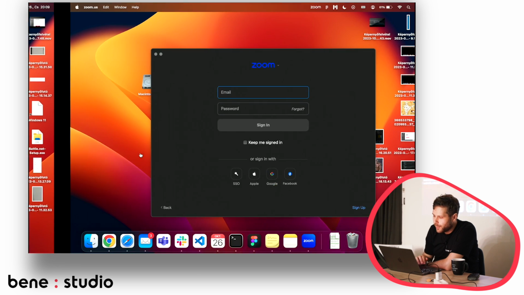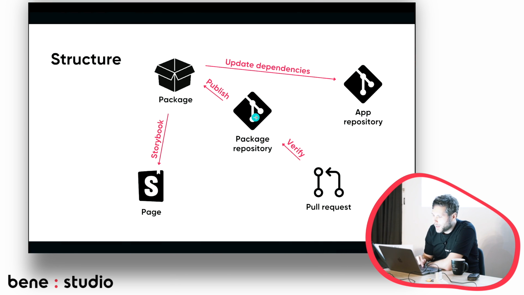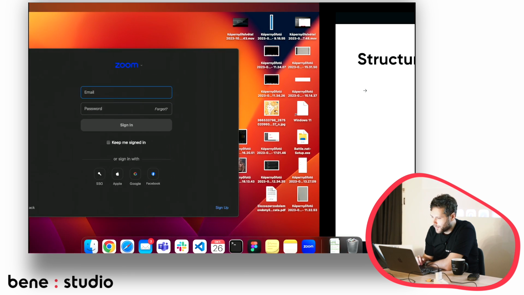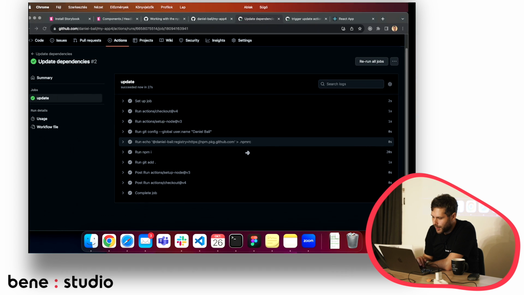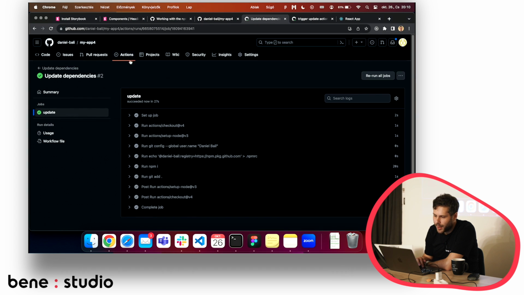So in the meanwhile, we can check the flow. So in the package repository, we are making the publishing. It creates the package and pushes the new version to the repository. And at the end of the publish, we trigger the update dependencies. It installs the latest package and pushes the changes to the other repo. That's what's happening. And it's completed as well. Nice.